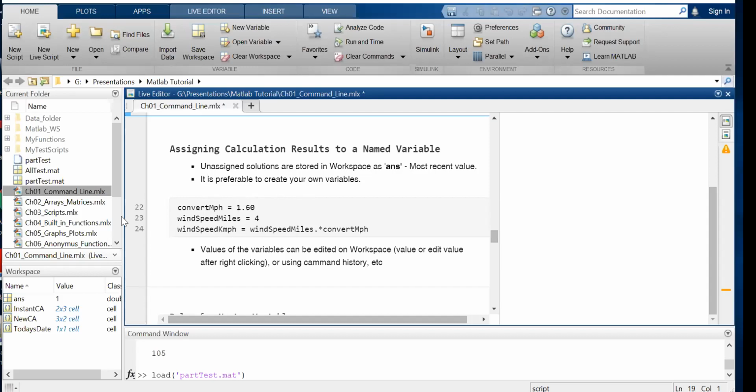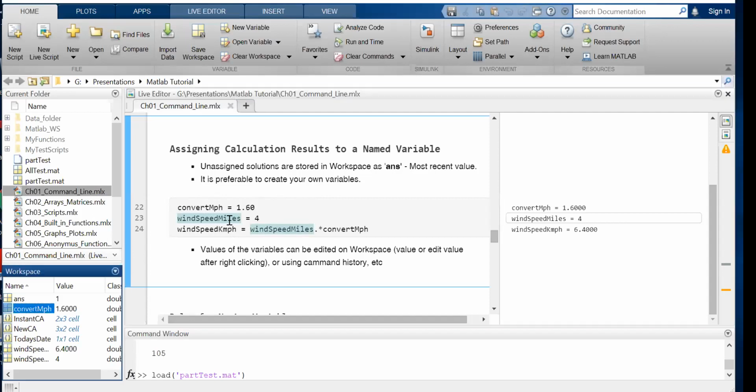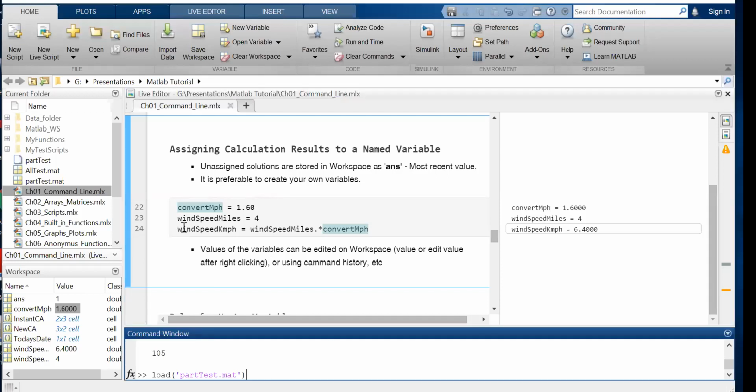And this will be stored in the workspace, and you can edit by simply going to the value, for example here. So this is the convert MIPH. You can edit here by double clicking, or else you can right click and then edit. After updating, you can use the command. In the command window, you can use the arrow keys to go back and execute it. That makes repetition easy. You can also use the command history, go to this command, and after updating these values, execute it, and you get the updated result.